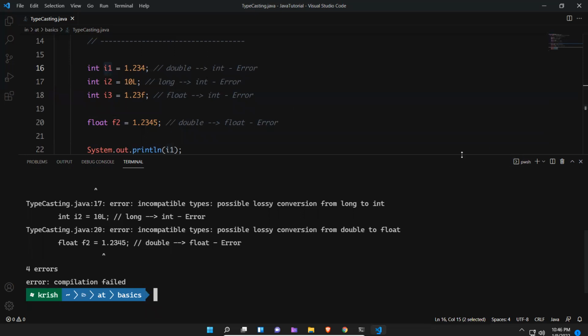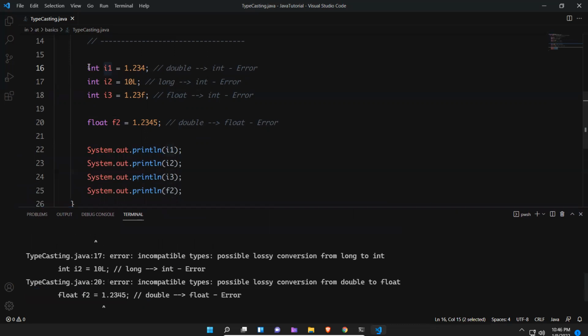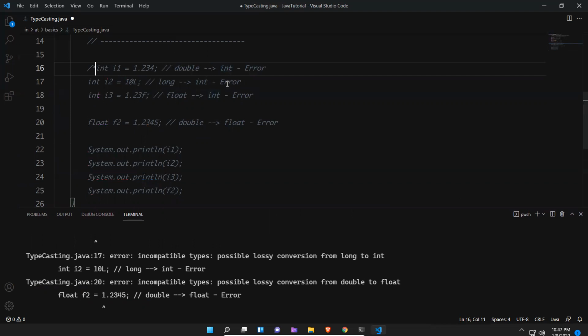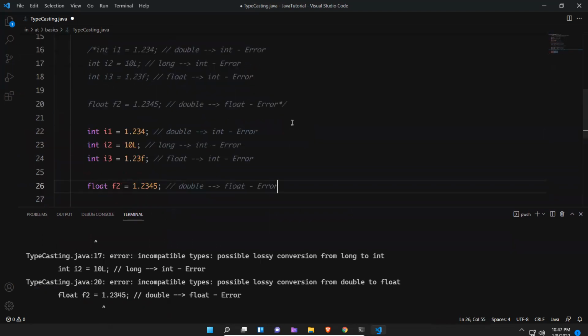So what we'll do, this is how it is not possible. Now how will it be possible? Let me comment this code. Let me first copy this and comment this. So the same thing, I'll copy paste again. Now I have to do explicit conversion.